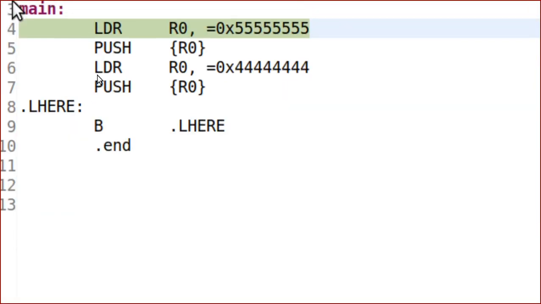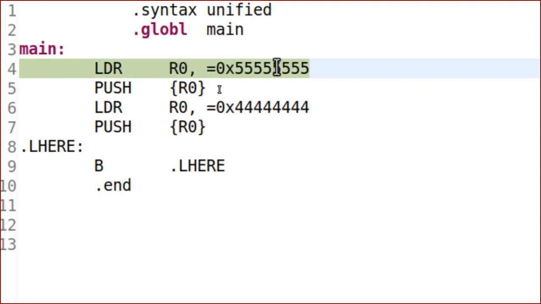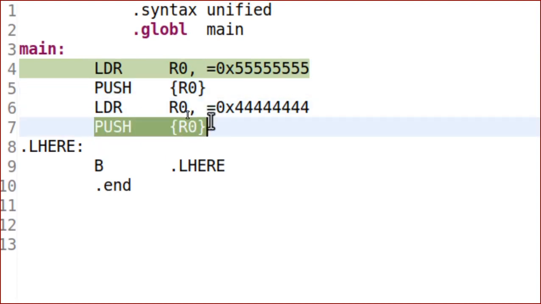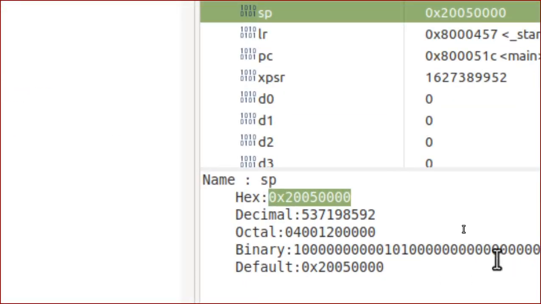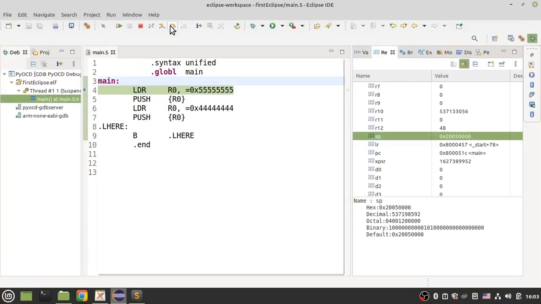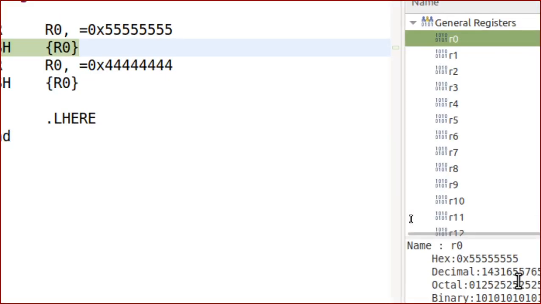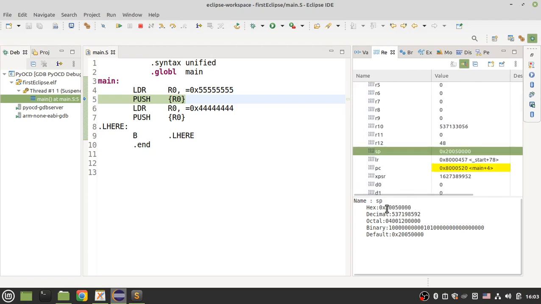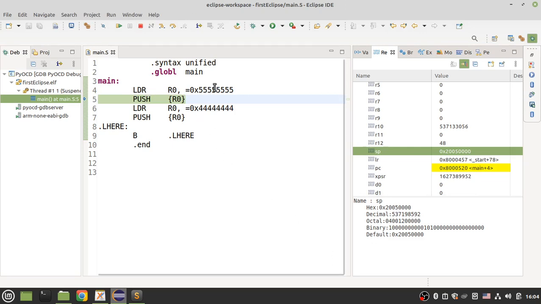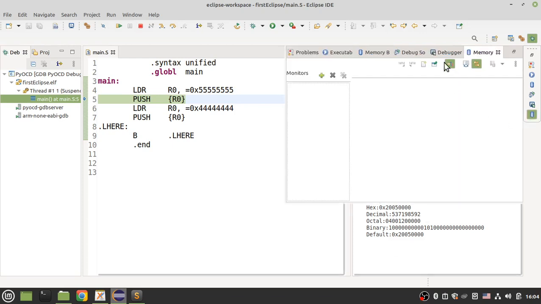Here is my code, and I want to load the value of register R0 to my stack with push, and load another value to register R0 and another time push to my stack. I want to load these two words in my stack memory. As you can see, the value of my stack pointer is my stack top. When you run the push instruction, your processor first decreases this value by 4 and writes register R0 in your stack memory. Let's see the memory.